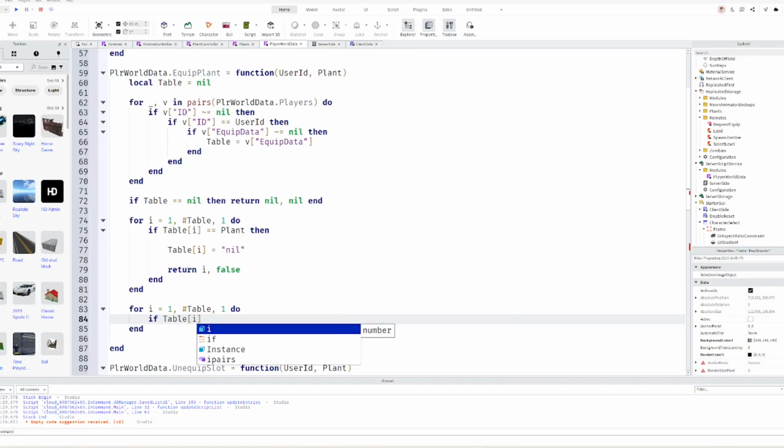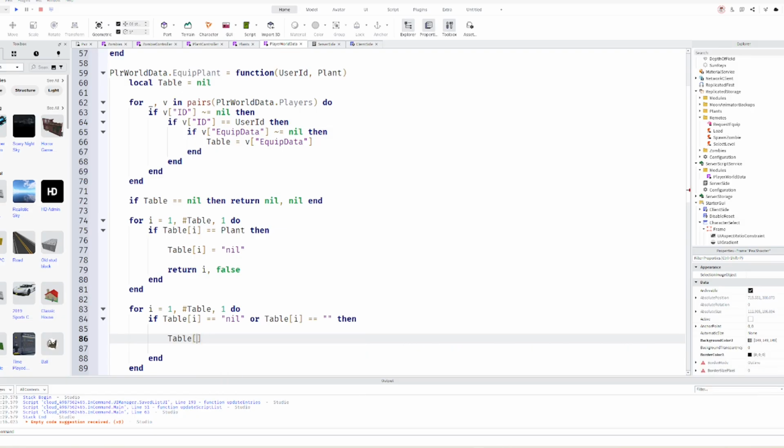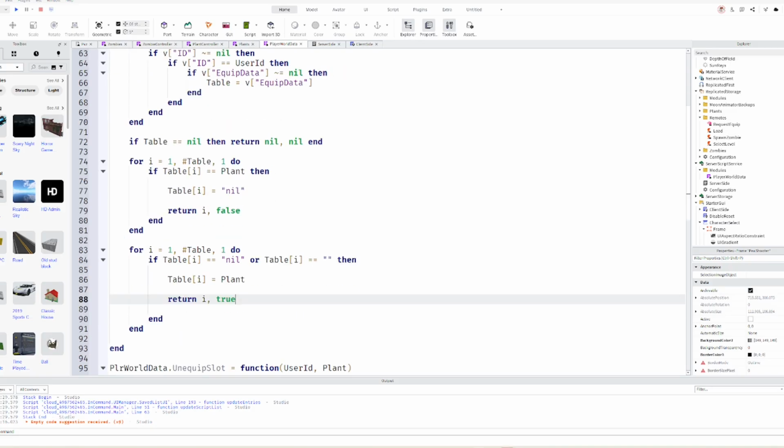We're going to say if this slot is empty, the closest slot to 1 is empty. Then this slot is no longer empty because it's available, so it's going to be used. And then we're going to return that slot number that we just set the plant to, and also the true boolean because it's being equipped, so we can update the visual stuff for that.